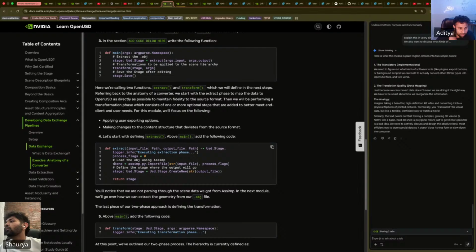Right, that is the file path, and then we are going to use a simp underscore py dot import file argument function to basically input the file, with the process flags that we are going to use, which is 0. And once we have that, then we are going to create a stage with the output file that we have generated.